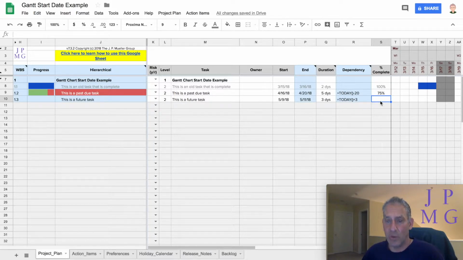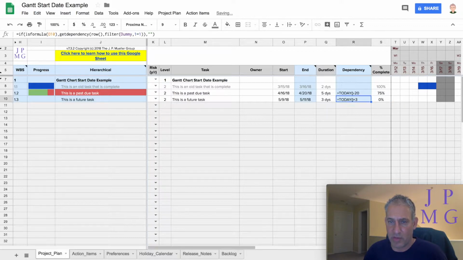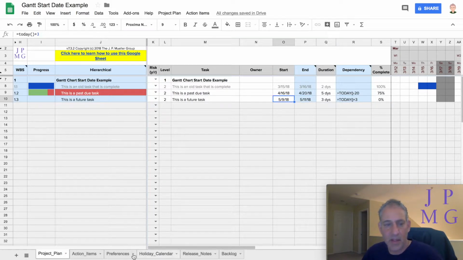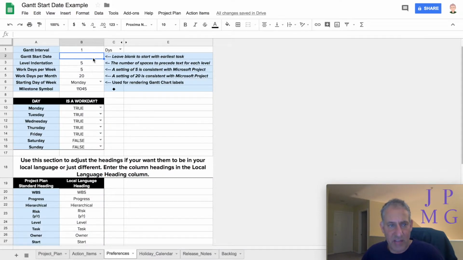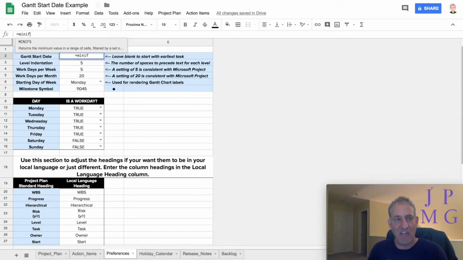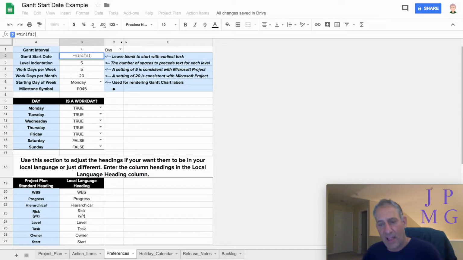Well, the first thing you want to do is make sure every task that has dates in here has a value in the percent complete field. So let's put a 0% for this one because we didn't start it. Next thing we're going to do is go to the Preferences tab, and in the Gantt start date, we're going to put a formula. We're going to use the MINIFS formula. And that allows us to take the minimum value of a certain range of cells and do it based on any number of criteria. In this case, we're just going to have one criteria, but we'll just use that.